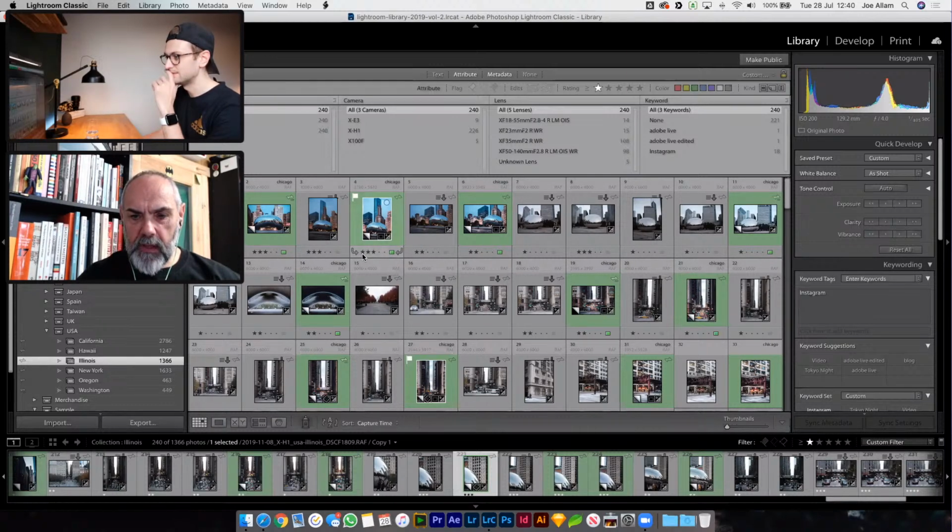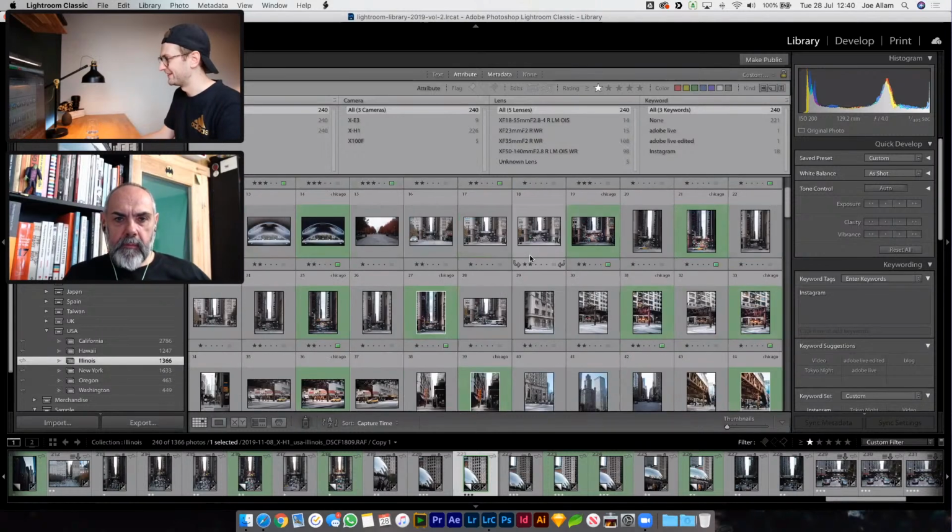Am I fully zoomed out? I think I'm fully zoomed out. I think you are. It's just about. Yeah, my screen resolution is pretty small on here.